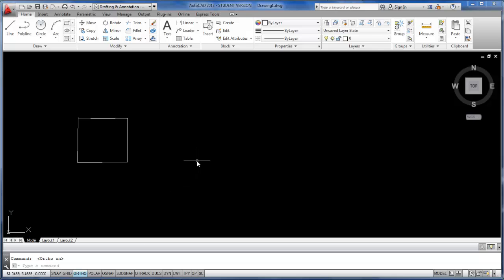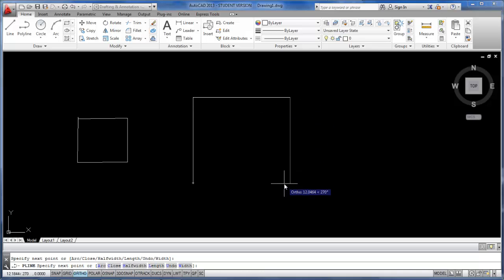I'll leave it on. I'm going to type polyline, press enter. And now look, no matter where I move my mouse, it's drawing straight up. Then it's drawing straight over at that 90 degrees. Then straight down. And then back over. And I can get it pretty darn close to a nice square. I'm going to hit escape. And you can see what a square looks like using Ortho.